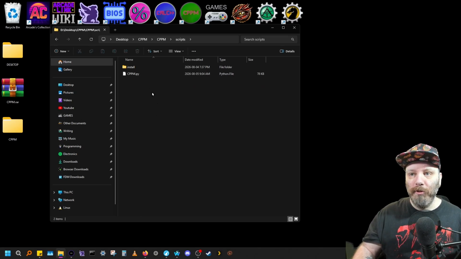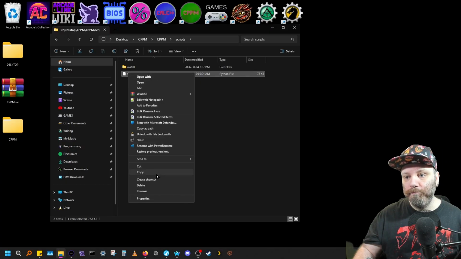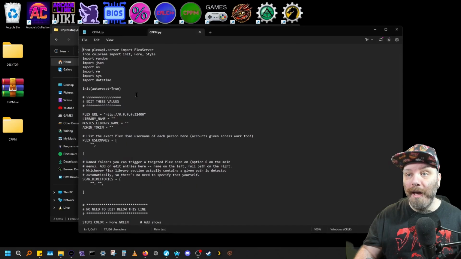It creates some folders for logs and stuff like that, and backups. In the scripts folder, we have the actual script. You can open it up in any text editor you want. We'll open it up in Notepad. Notepad will do just fine. Let's close that.